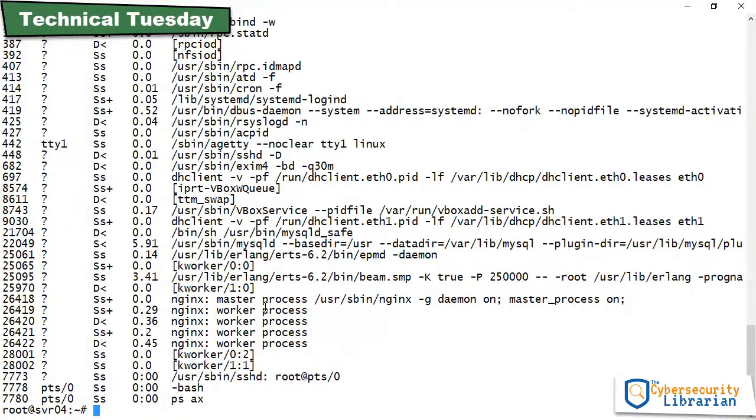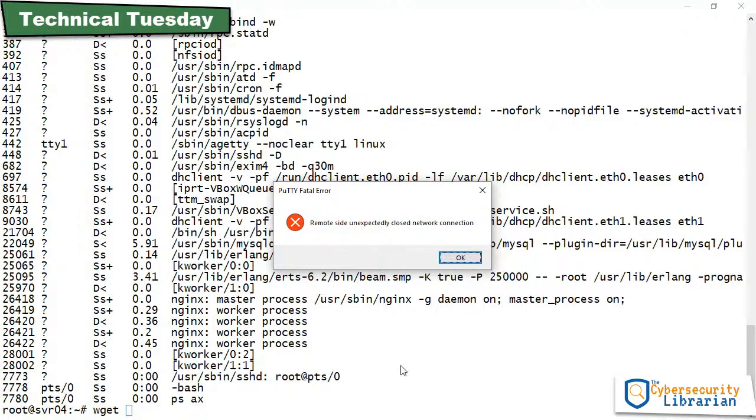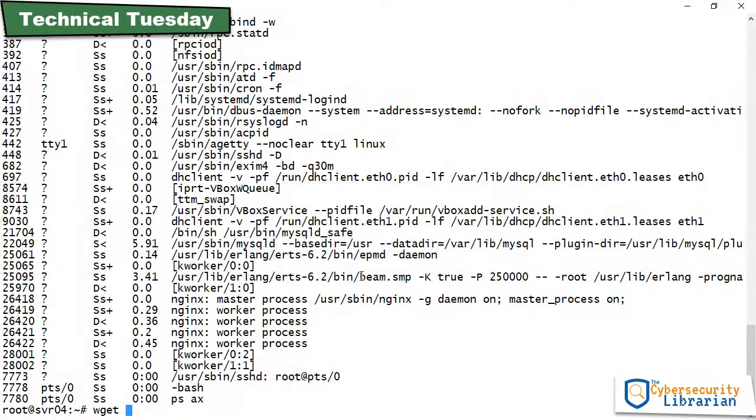Now, I can do some cool things here. You know what the first thing an attacker is going to do is? He's going to log in, he's going to download some scripts, maybe to do privilege escalation, give himself some more privileges. I'm root in this case, it doesn't matter. Or download some malware. And let's go download something. Let's go download the cyber... Oh, well, now, that was unexpected.